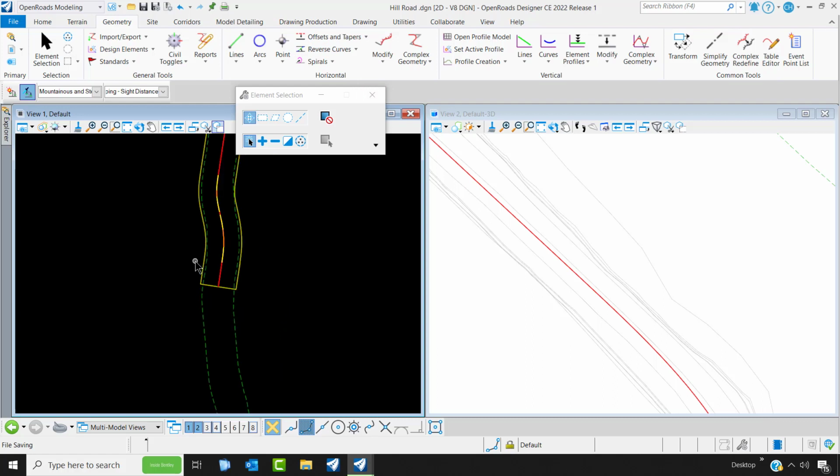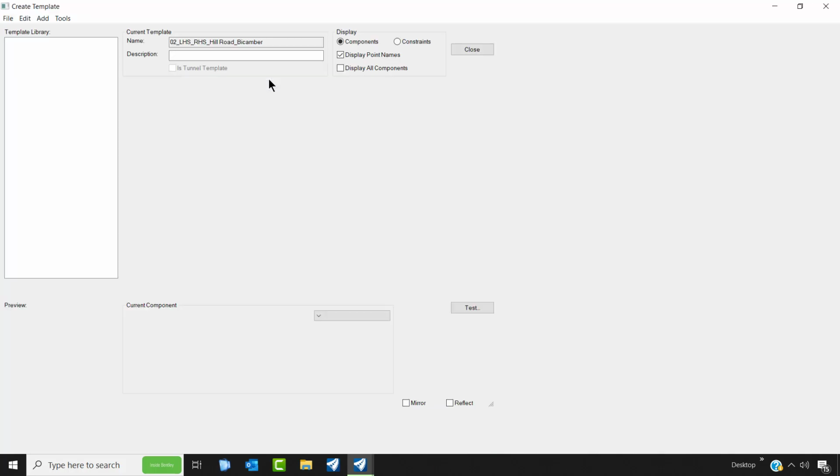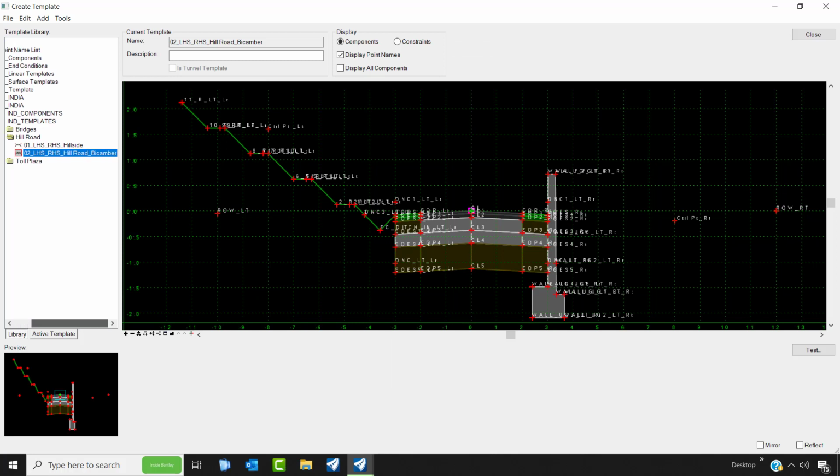Before we apply the Hill Road Bikember template to the corridor, let us see where we could find this template. I'm just going into my template library.